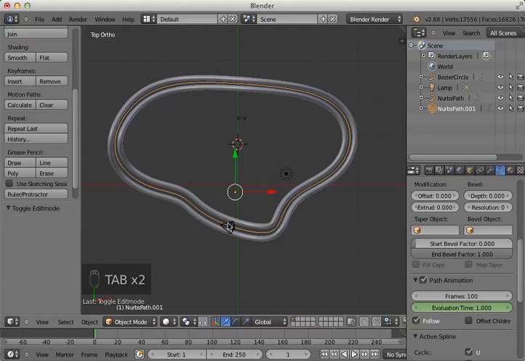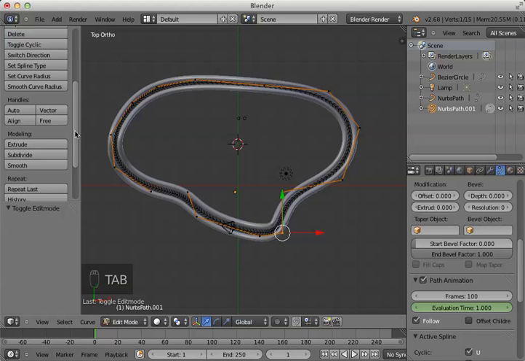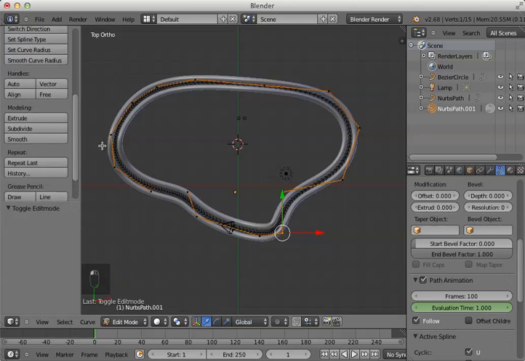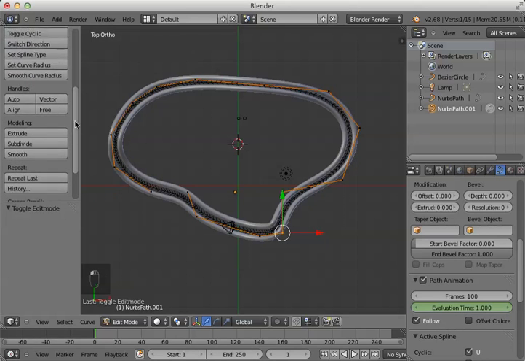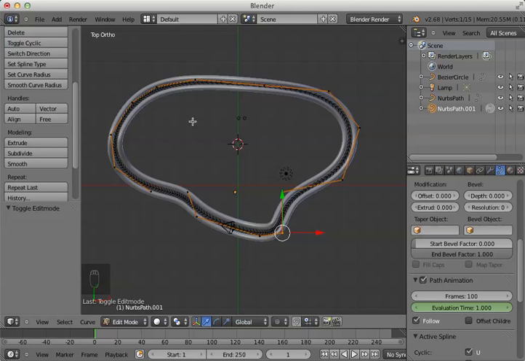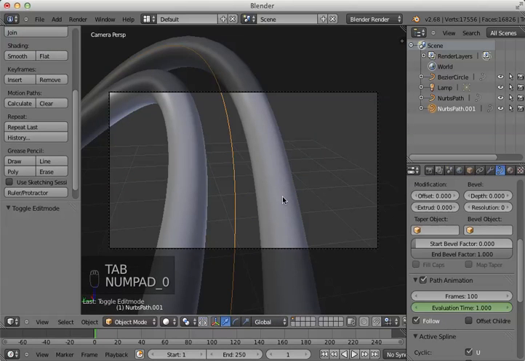So I decided to rotate my camera, but you could have also gone into edit mode and changed it to switch the direction up here. Okay, so there we go. I am now going to get out of edit mode, go into camera perspective by pressing 0, and I'll show you what I've got so far.